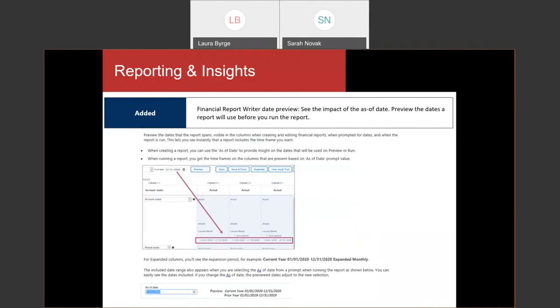You'll also get the time frame in the columns that are present based on the as of date prompt value. So as you can see here, an as of date was entered of 12/31/2020. And in each of the columns, it's going to give you the dates that are associated with those columns. Then for expanded columns, you'll see the dimension period. For example, the current year will show it monthly. The date range also appears when you're selecting the as of date as a prompt when you're running the report. So you can easily see the dates that are included.